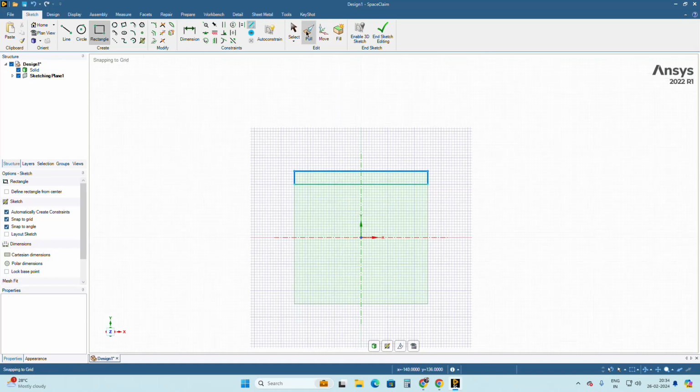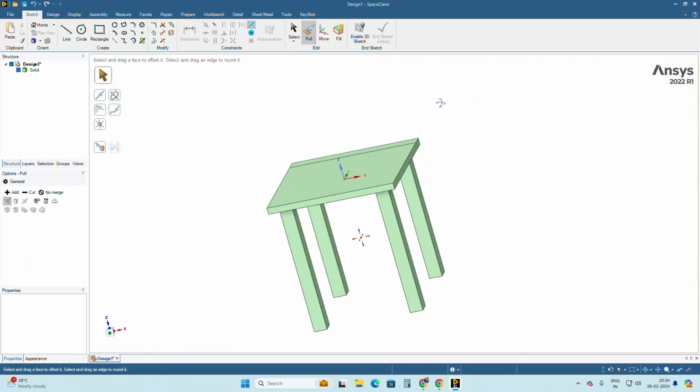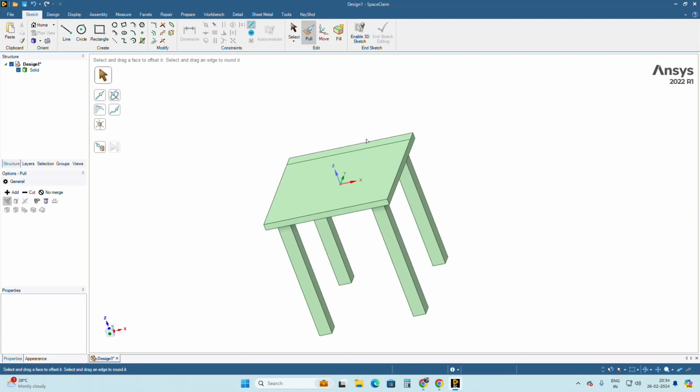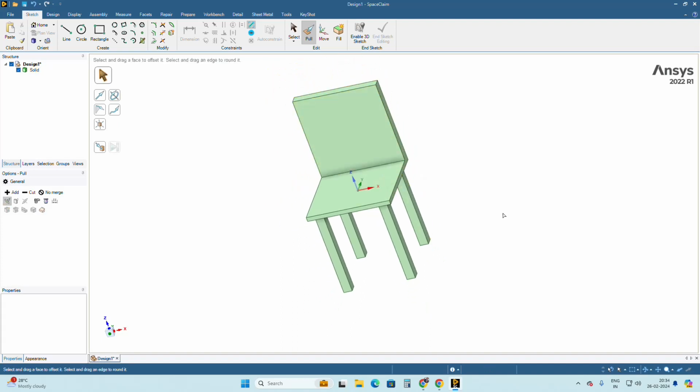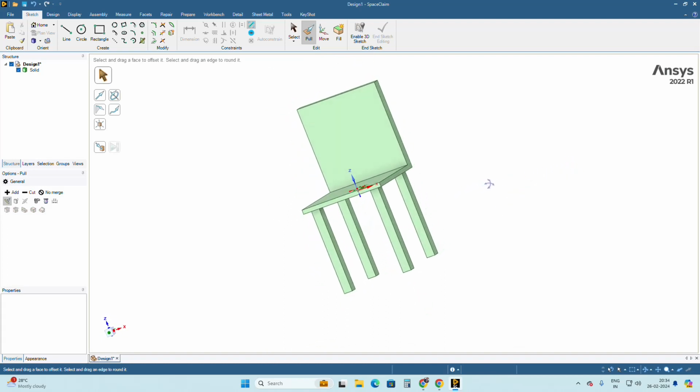Okay, I am switching to the pull option. By rotating, I'm going to select this face and drag here. For this I'm going to enter the value 100. Okay, so I am able to create a structure like that.